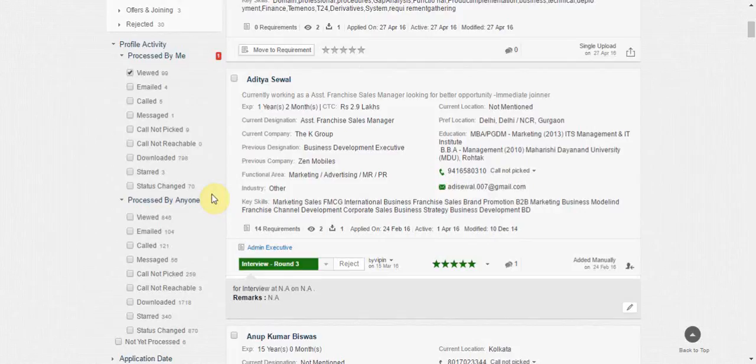So it will allow me to take actions on the candidates who I can see accordingly, so that I don't end up calling the same candidate who has already been called by another recruiter in my organization for the same position or vacancy that I'm working on. This helps me in ensuring that I am not wasting time in duplication of effort.